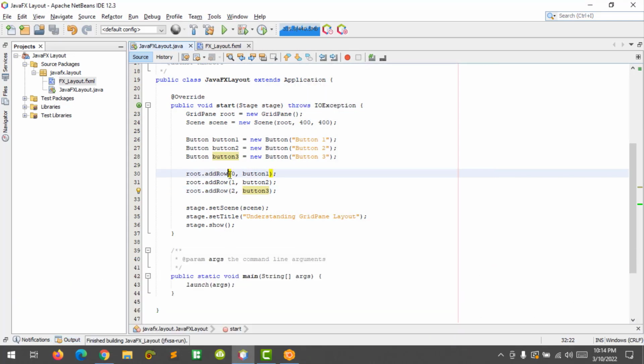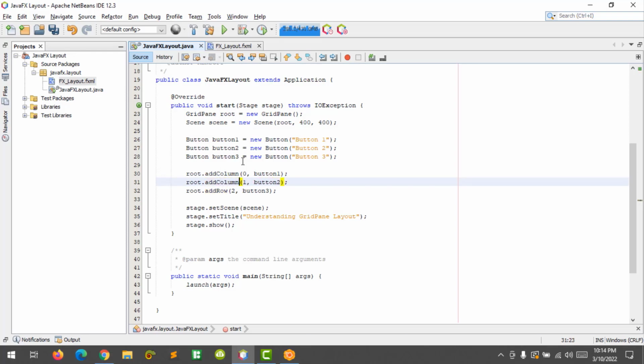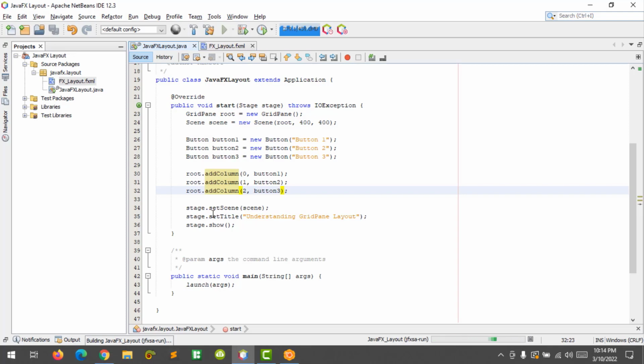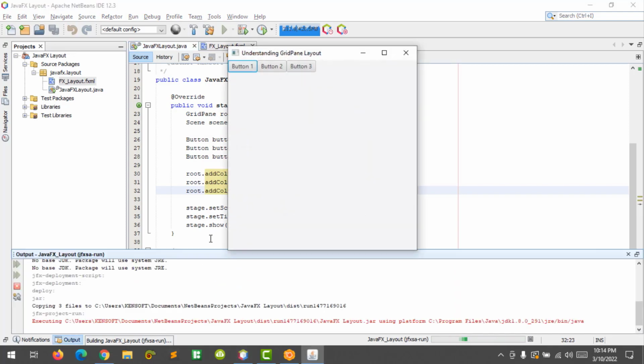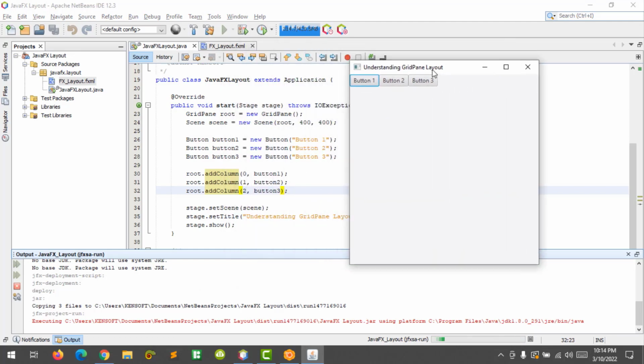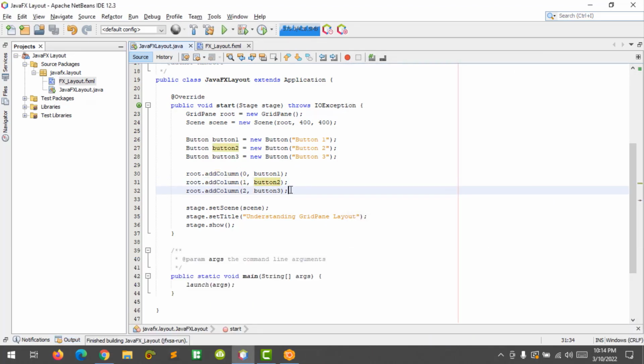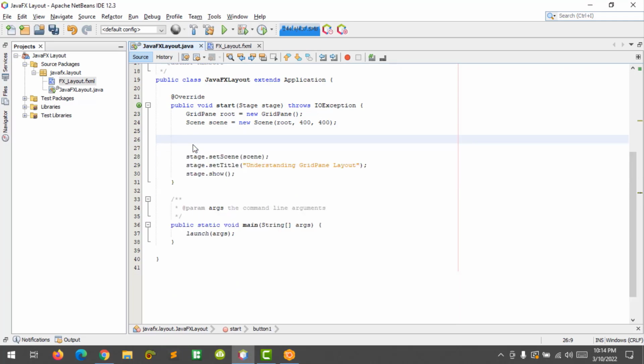So let's try the column. That's it. That's how you add nodes inside a grid pane. There is one more way to add nodes inside a grid pane. So let's try that one. We will use the for loop.